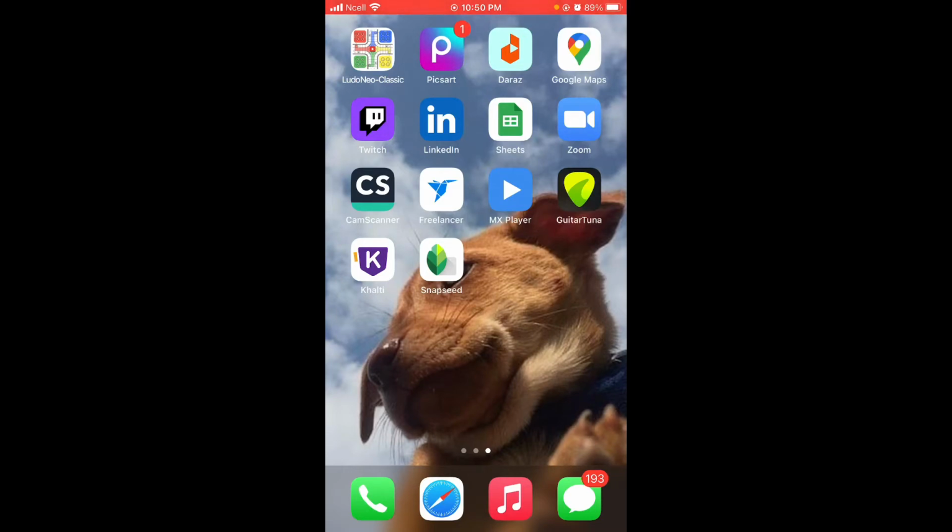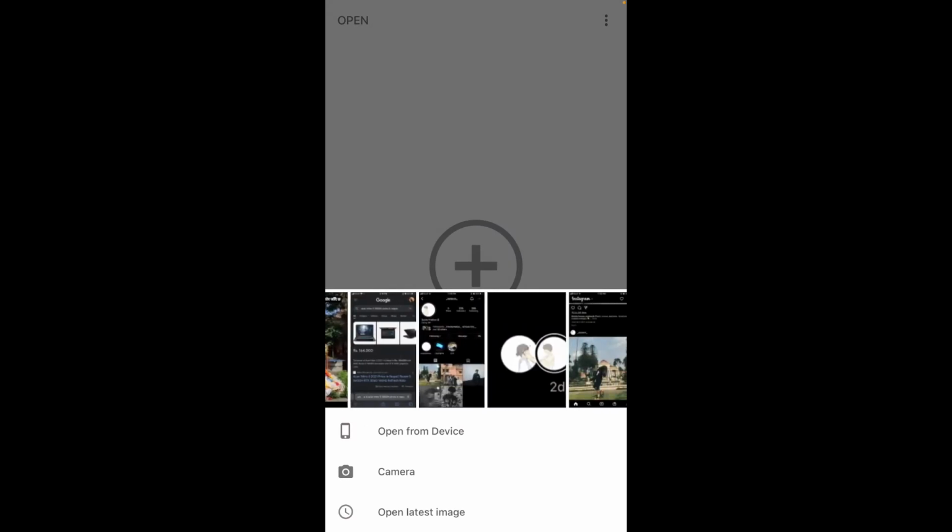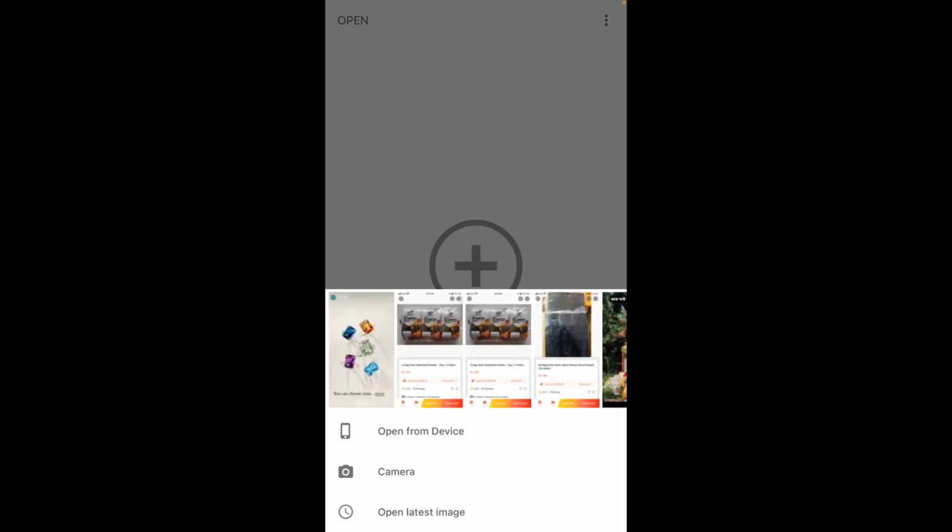Okay, now let's move straight into the video. Open the Snapseed app, which can be downloaded through the App Store. When you first enter Snapseed, you'll see this home page. You have to click on the plus sign, which is in the middle of the screen. It will allow you to go through your photos.